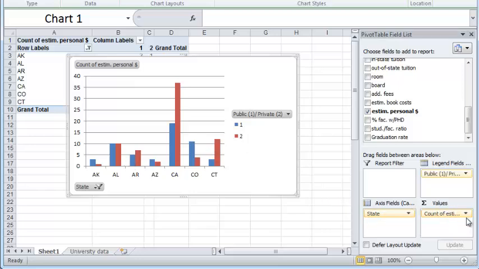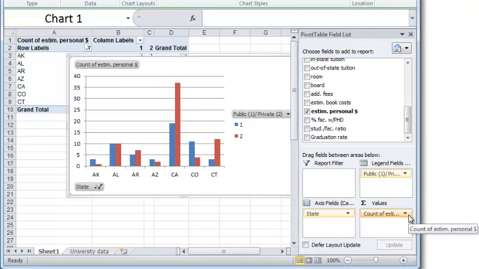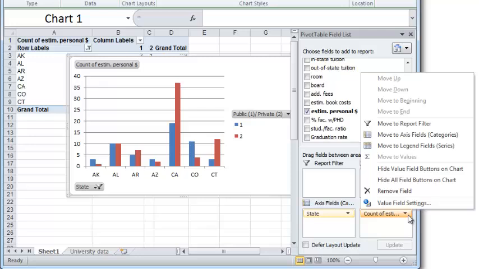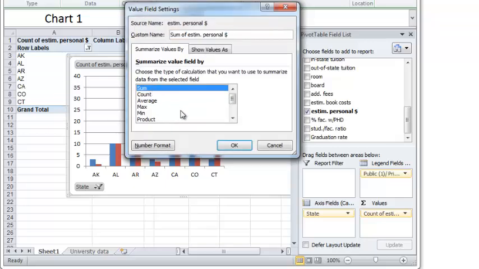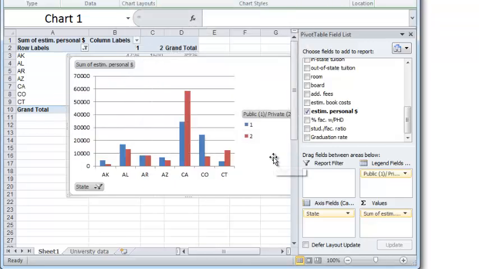What I want to do now is to change this estimate of personal dollars from count to sum. So click on this arrow, value field settings, and choose sum instead of count and click OK. And now you have the actual dollars. And now you can see how in California, the average expenses for private university is around $60,000, whereas the average expenses for public university is around $35,000.